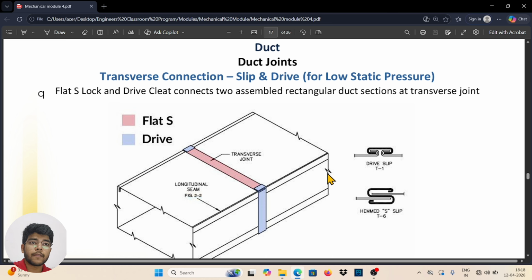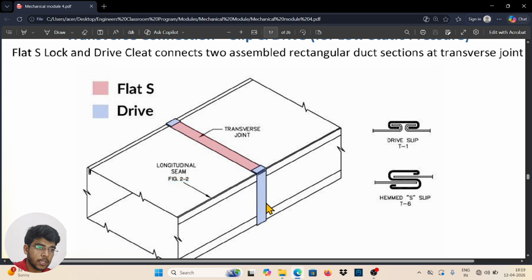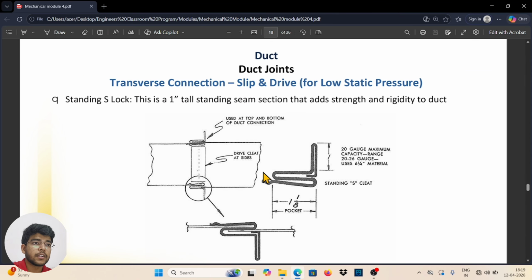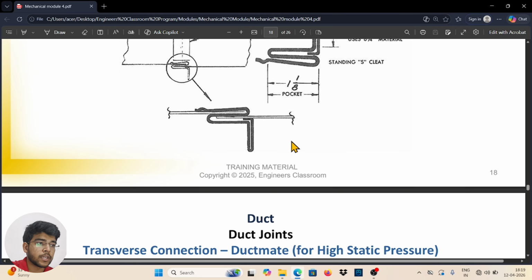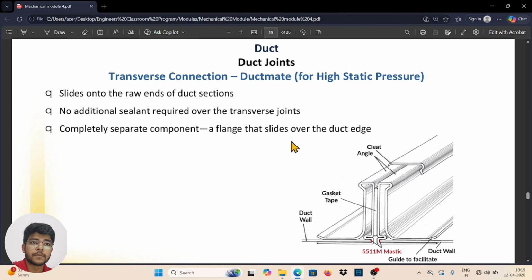Here you can see flat S-lock and drive. So this is called transverse joint. You can see here the flat S-lock connected through the transverse joint, and drive is to assemble rectangular duct section at transverse joint. So when you see this area is joined by the drive, this is called drive. Okay, for the duct joint, you can see here some figures you can consider. So this is all about the diagram only.